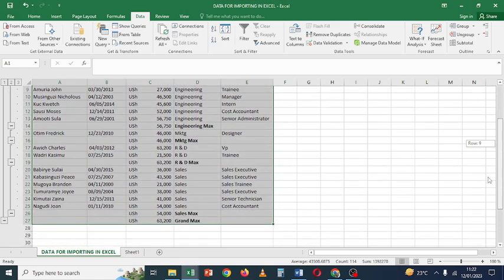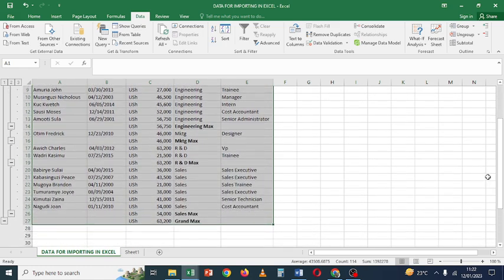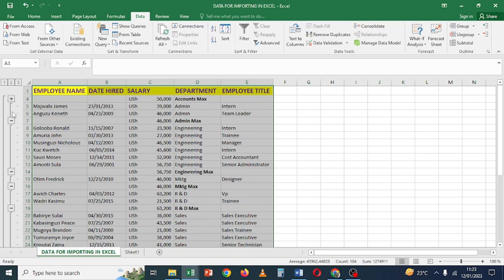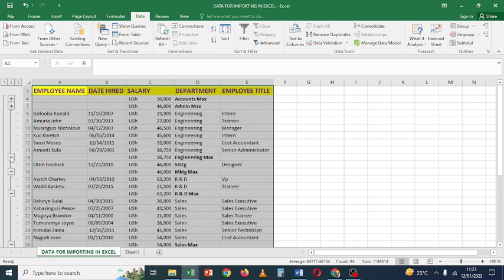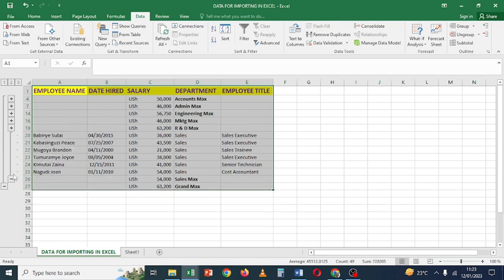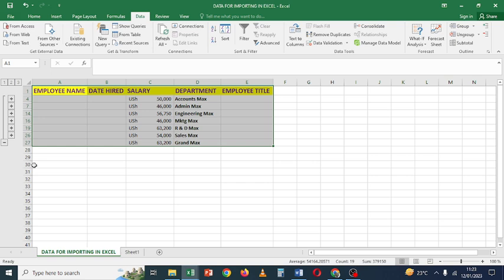But with this kind of subtotal, you are supposed to scroll down and see more. But you may want to see the maximum for admin, accounts only, and you don't want to see these other details. You can click these minuses, and then you get the summarization. Accounts maximum is this, admin maximum is that, engineering maximum is that, marketing maximum, all that. So you are now seeing those summaries.